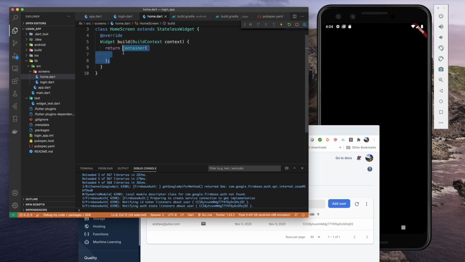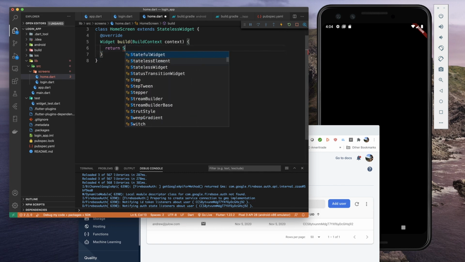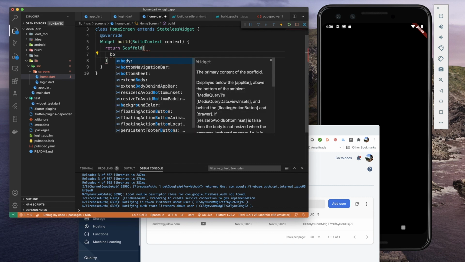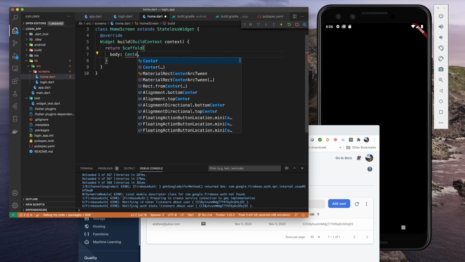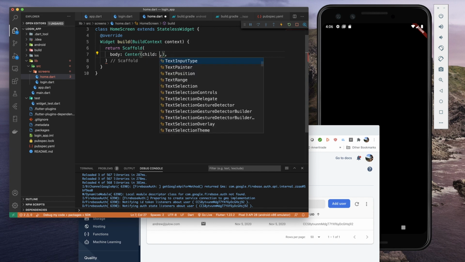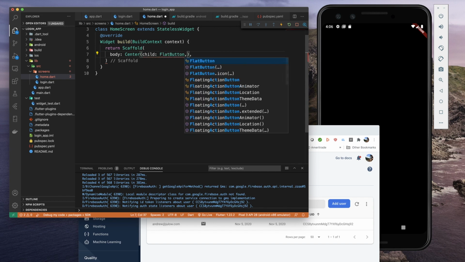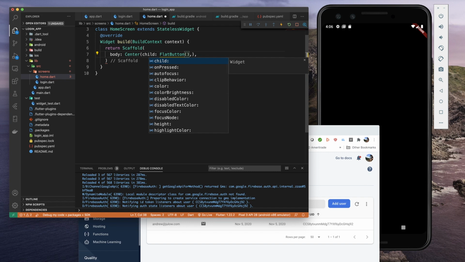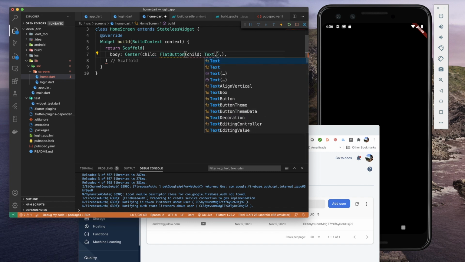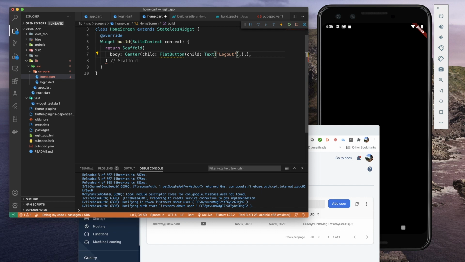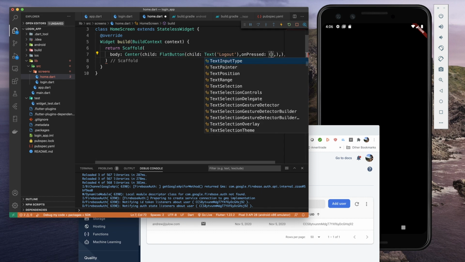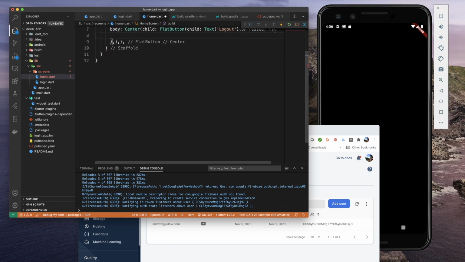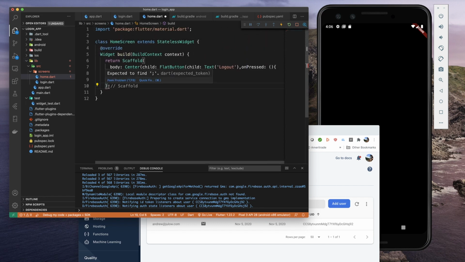All right, so in place of this container on home.dart, let's just go ahead and build a scaffold. We won't get too fancy. We'll just do a body, and we'll do a center widget with a child, and that will be a flat button, which will give us an opportunity to log out. So we'll give that flat button a child with a text that says log out. And on pressed, we'll call our auth logic and sign out.